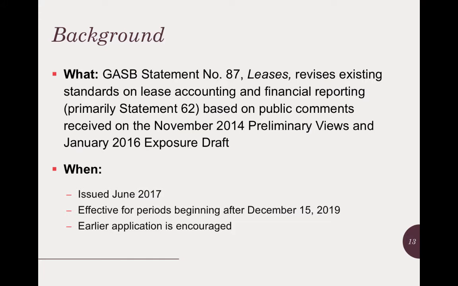So it's still a couple of years off, but there's going to be an awful lot of work involved in getting ready to implement this pronouncement, because it affects so many transactions. So many governments have leases, and some governments have so many leases, and they're all going to need to be reviewed in order to ensure that all of them are properly reported going forward.